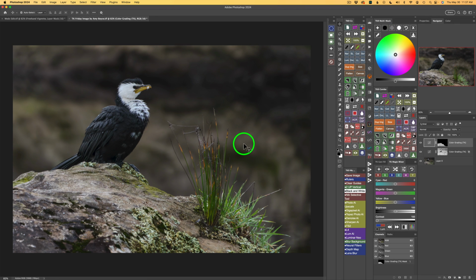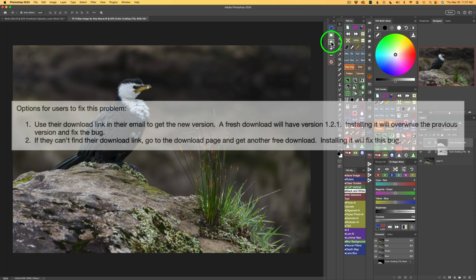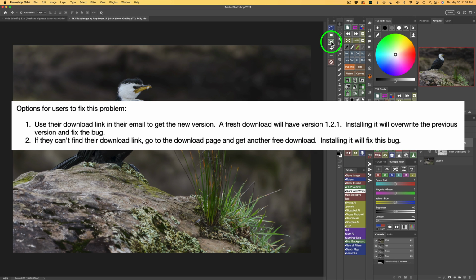Before we move ahead, there have been some folks who have downloaded the new TK selection brush, and they've been having some issues when they're using the lasso object selection tool. Tony has a fix for that, and here's what you need to do if you're having that problem. On the screen right now, you can see the options for users to fix this problem. You may want to pause the video and read these two different things you can do, and this will more than likely correct the issue you were having with the TK selection brush.